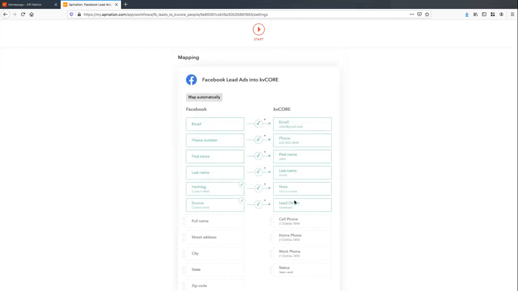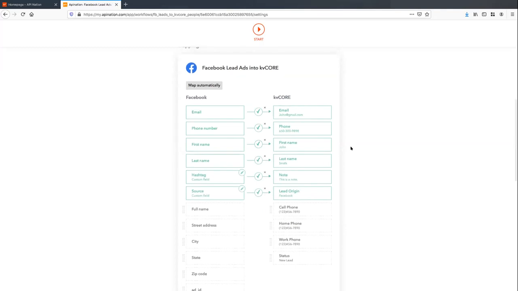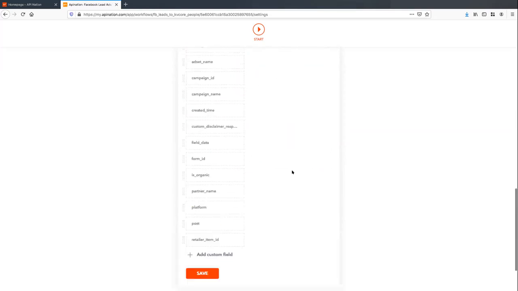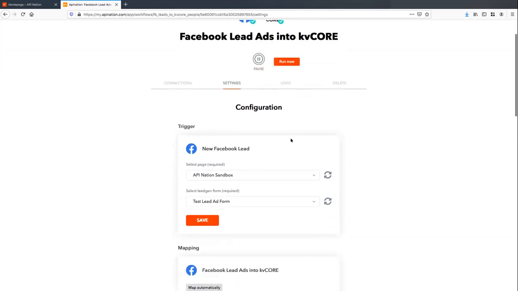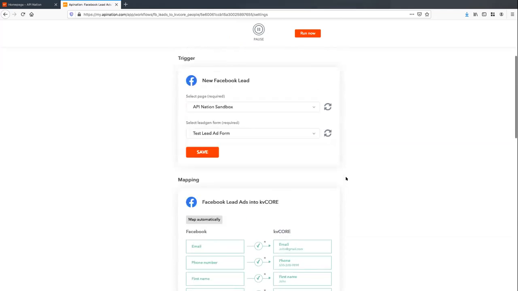Perfect. And now once this is set up, this is the last step, right? You just submit and go. This is the last step. Once you've done this, it's important to scroll to the bottom and click save right here, and then you're all set to go. You can hit this big play button to start things off. Now every single time you get a lead coming through in Facebook, it'll get synced straight into your kvCORE with these settings and these hashtags right here.